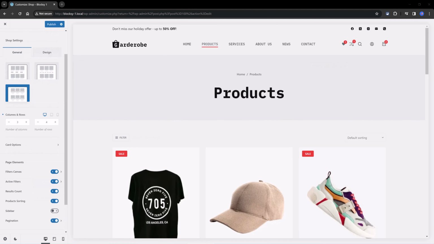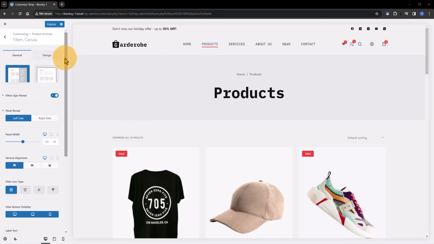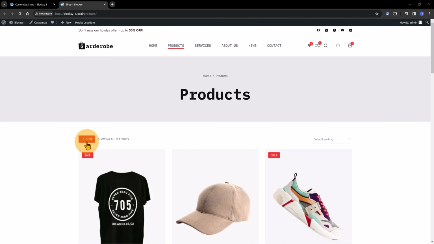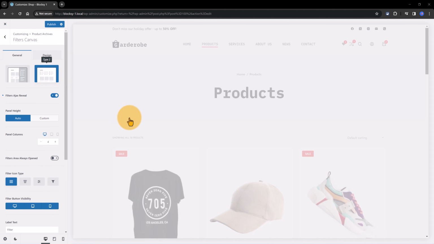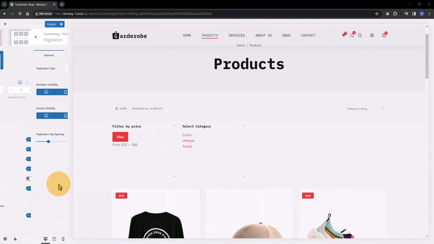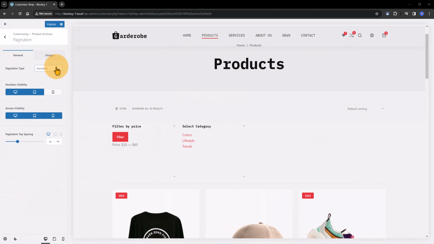I added some filters, and it can be displayed in two ways, as a side panel or as type 2. At the moment, I'm showing you the side panel, and if you change to this type, you get this layout. And for pagination settings, you get 4 options: the standard one, next and previous, load more, and infinite scroll.